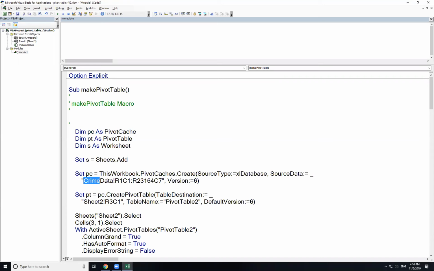So this is looking at crime data and it has this address hard coded. Any thoughts on how we should adjust that? The whole idea here is that we're going to get some new set of data. Maybe we'll get new years added on to the data here and we want to create the pivot table. So we definitely don't want to leave this hard coded. Is there a question or a comment?